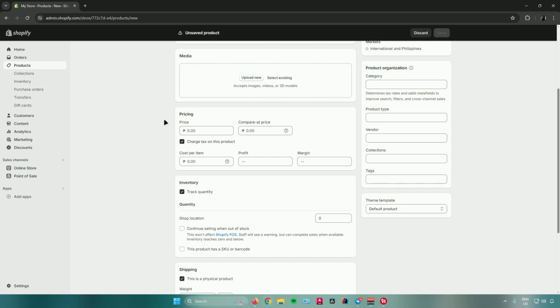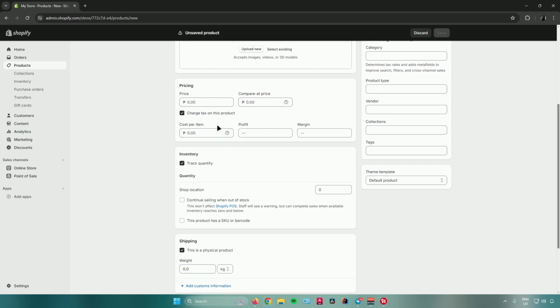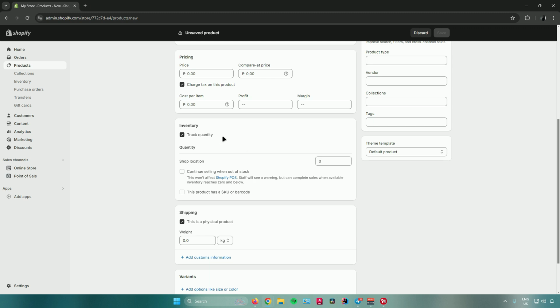Moving on, we have pricing. This is where you put the price of your product. You can input the price, compare at price, the cost per item, your profit, and margin. Next we have inventory, so you can track the quantity of your inventory. You can also tweak the shop location, and continue selling when out of stock. This won't affect Shopify POS, so staff will see a warning but can complete sales when available.